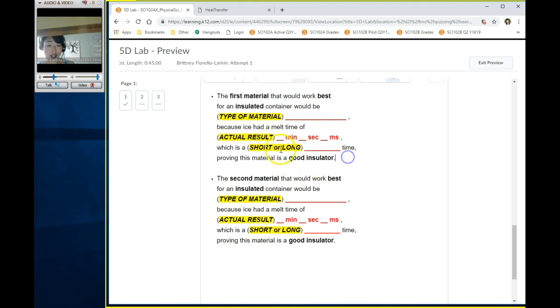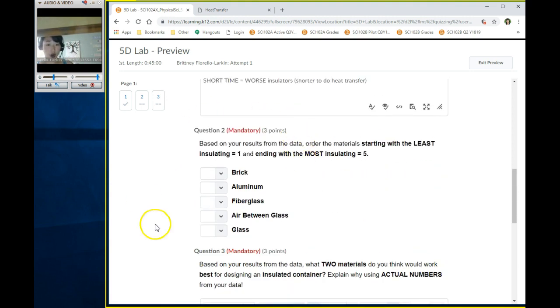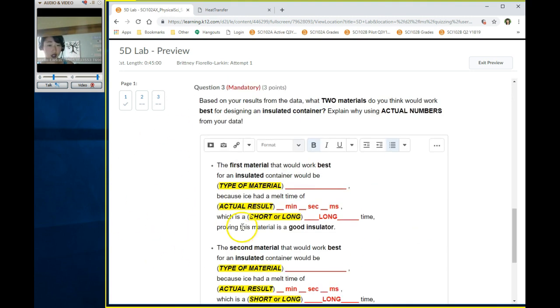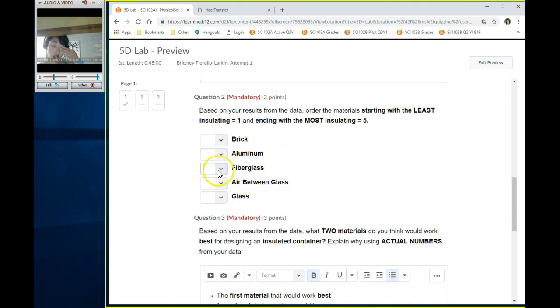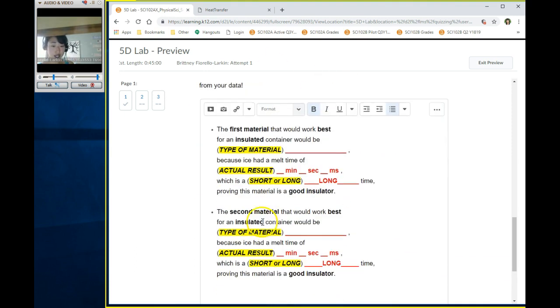Which ones should be a good insulator? Does it take a short time to melt or a long time to melt? Tell me in the chat box, which one would be the good insulator? Yes, it should be long. So no matter what, everybody should have the same answer here, that this one takes the long time. Same thing with down here. Your 2 best insulators are going to take a long time for the ice to melt. Thumbs up if that makes sense. Again, we're using material 4 and material 5 from what we ordered up here. Again, up here you should be going from shortest to longest, least insulating to most insulating.